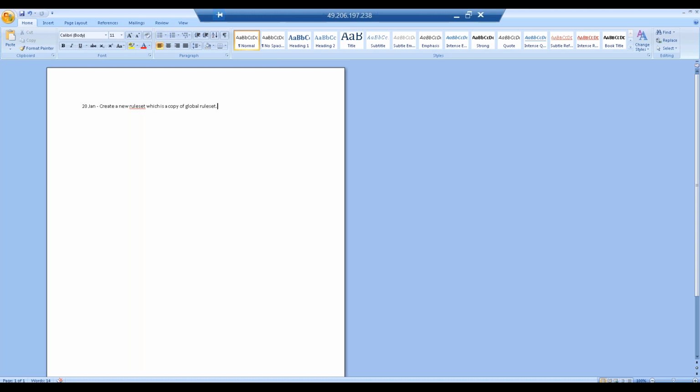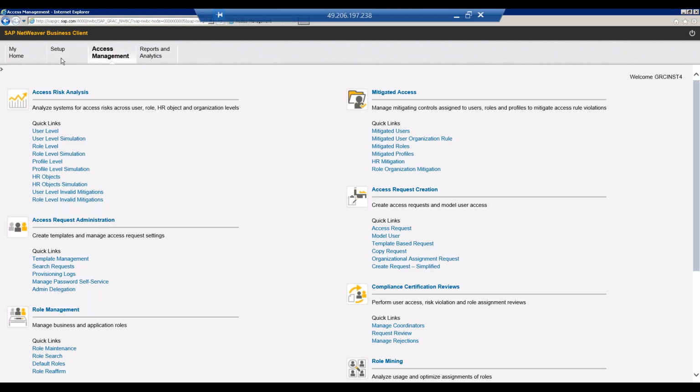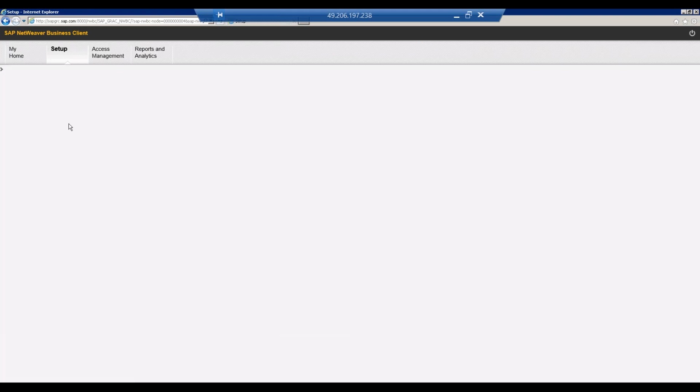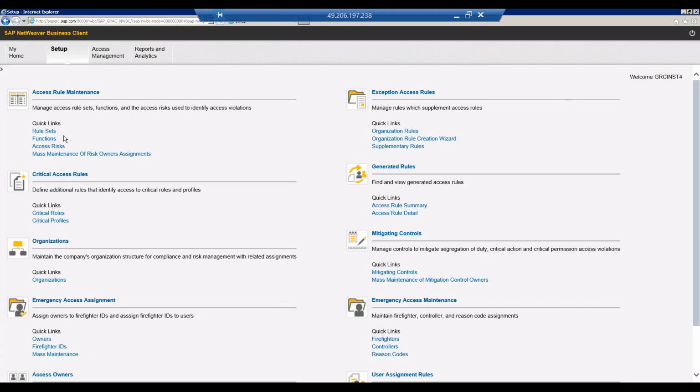Same in ARA, in the setup option. There, rule ID is the first option. There I'll search in F4 for the global rule set. Okay, just open it. From that I'll take the risk IDs associated with this global rule set. Okay, so wait. So you are saying that rule set here?